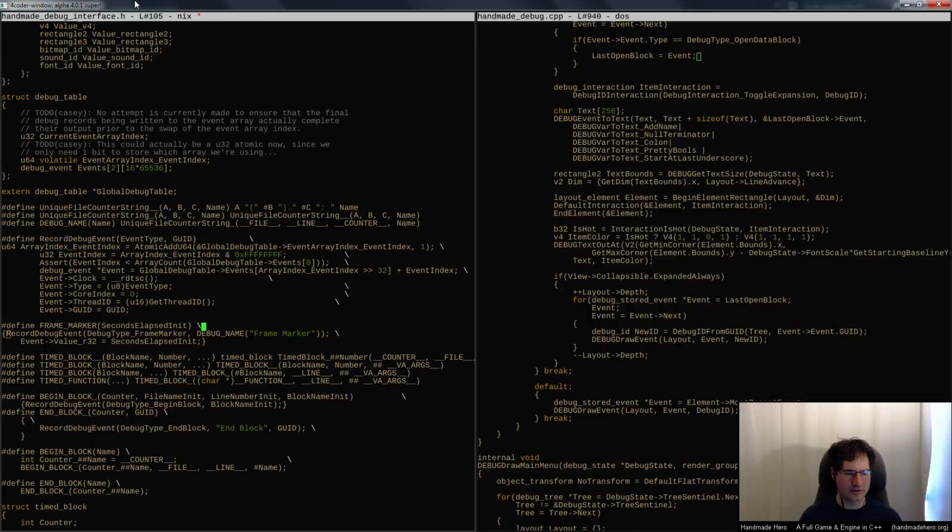So the frame marker is just record this debug event and set the value to whatever the seconds elapsed was. That's our frame counter. And then we've got this record debug event, which is the thing that will actually do the work for us, and off it goes, and that's all fine. And counter is just not used in there, so I just don't think that has anything to do with anything. I think we could just ignore it.